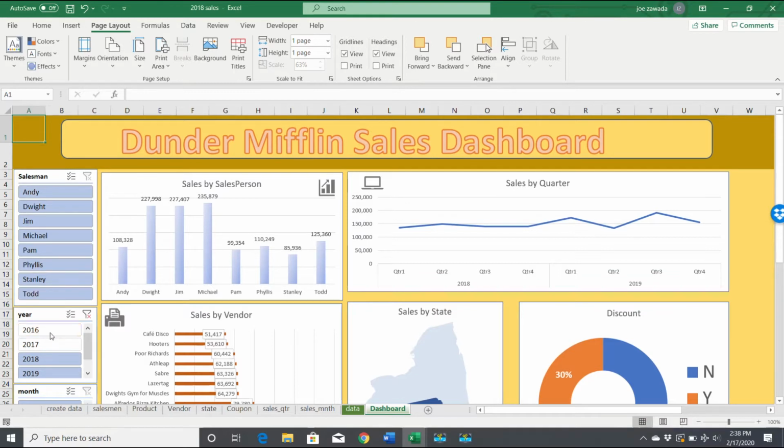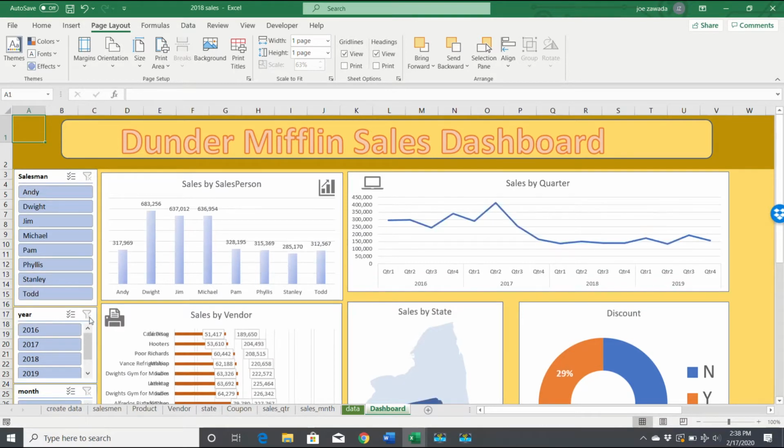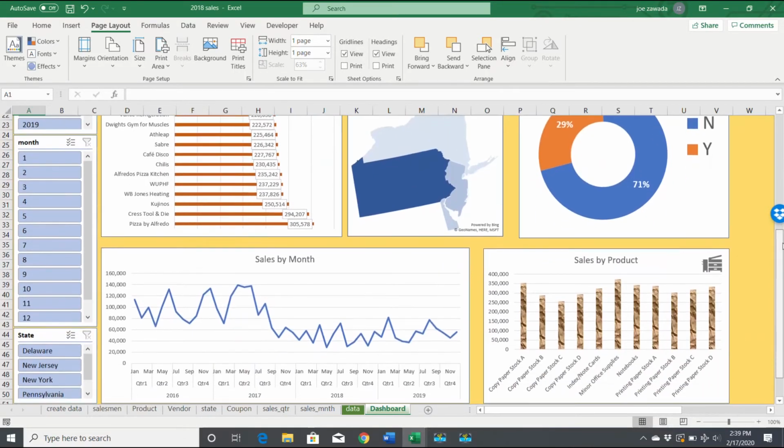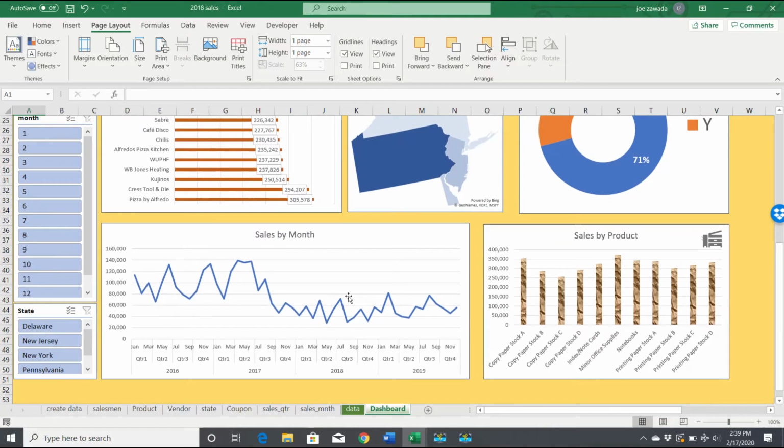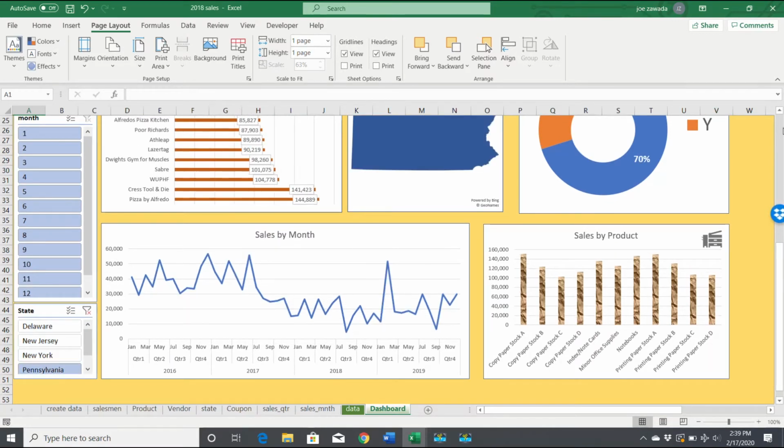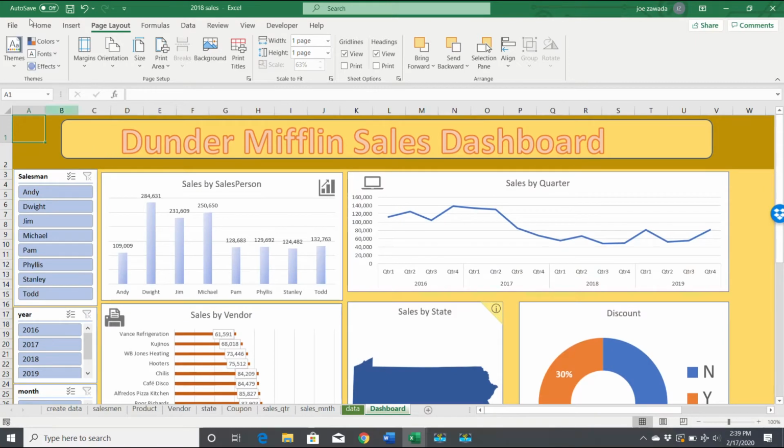Next, we want to just make sure all our data is how we want it all set. Since we've got slicers here, we want to make sure the slicers are the way we want. And say we want to just do one state, Pennsylvania. So now we've got our dashboard ready to go.